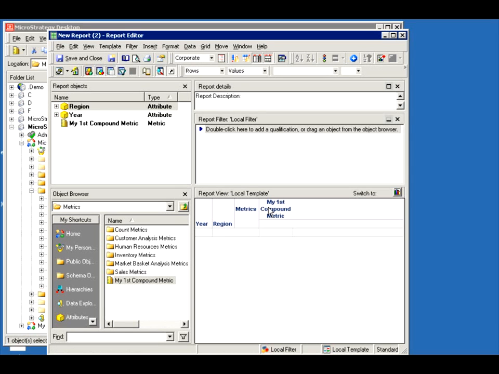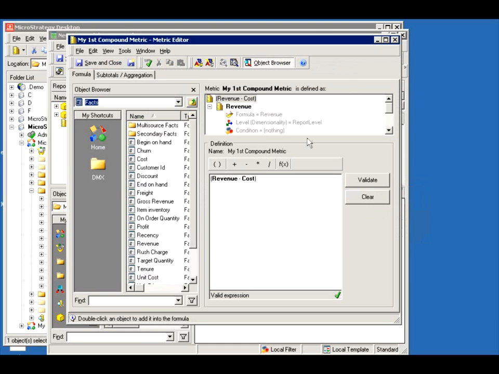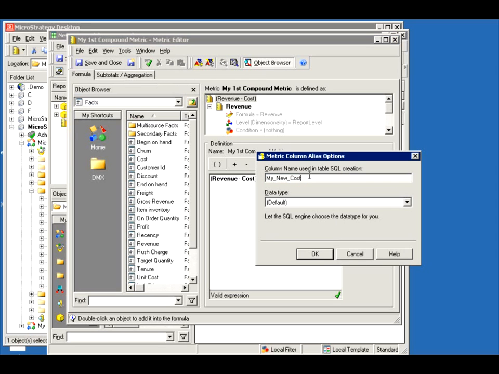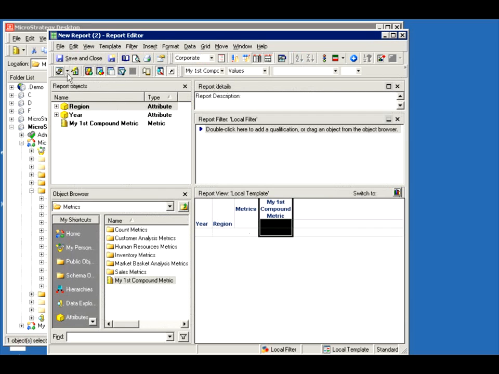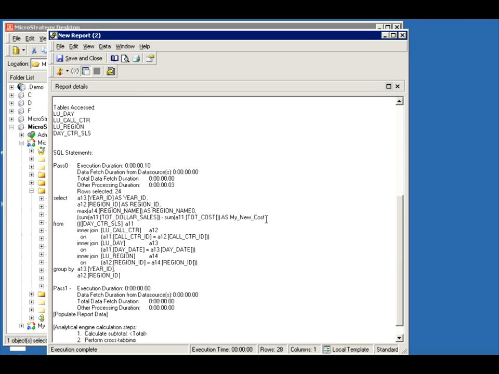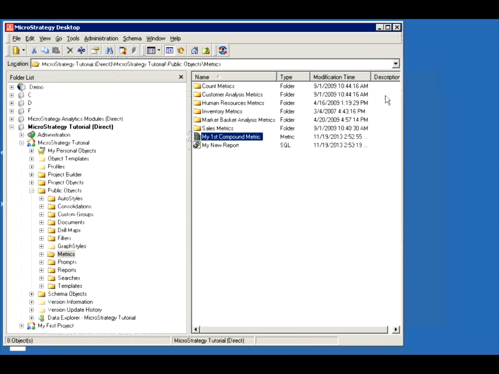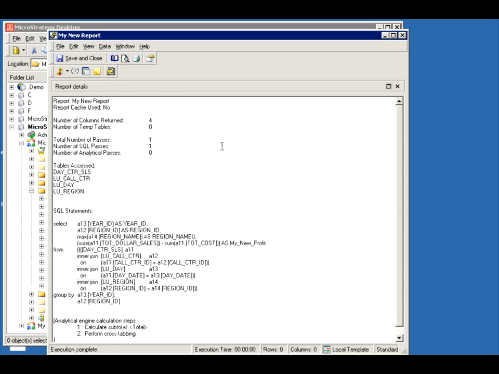So let's say I don't like the fact that I misaliased it. I can right click and edit this metric. And I will change the alias from metric column name, call it my new profit. Okay, save and close. Now, if I go ahead and run it here, and I go ahead and view the SQL, it's still gonna say my new cost, because you actually have to save this report and rerun it because you modified the metric. So it's not gonna know you modified it until you come back. So my new report, so save this and rerun it, and it should say my new profit. Okay, so here we go, we're doing the subtract.